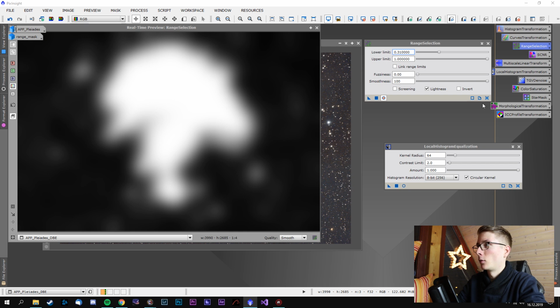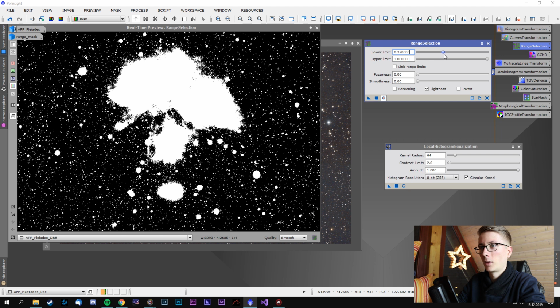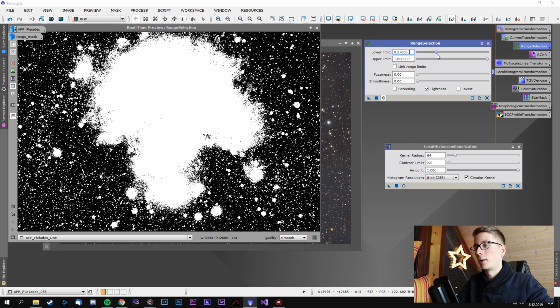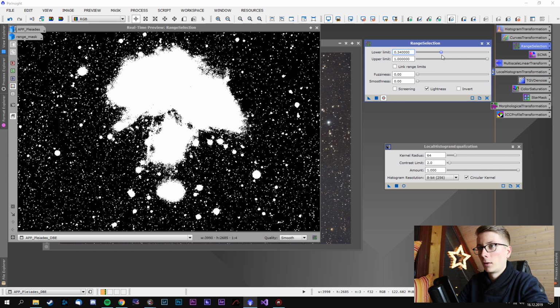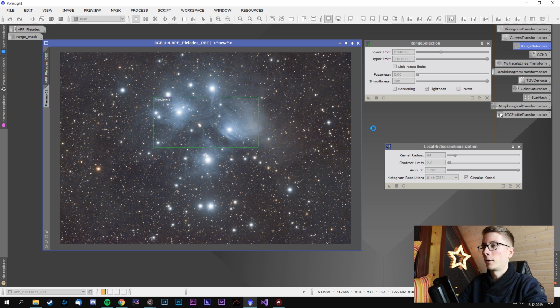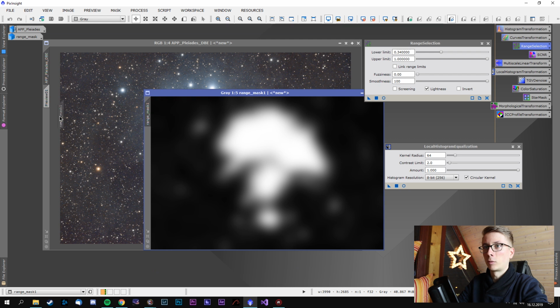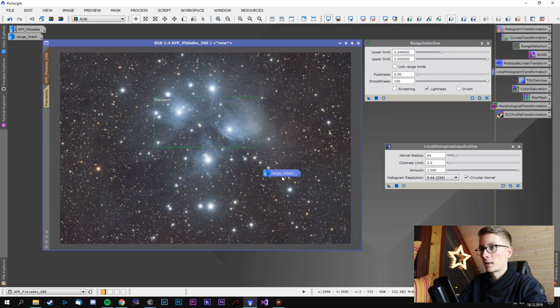The settings from last time, all I did was lower the limit to most of the nebula. Not everything. All the noise in the outside is not good. I'm sorry if you can hear the trains outside. I don't want this to take effect on the stars, that's why I will smooth this out to the maximum. Now the nebula is selected in the smoothest way possible. Apply. I like this mask. Let's put it on. And save it.